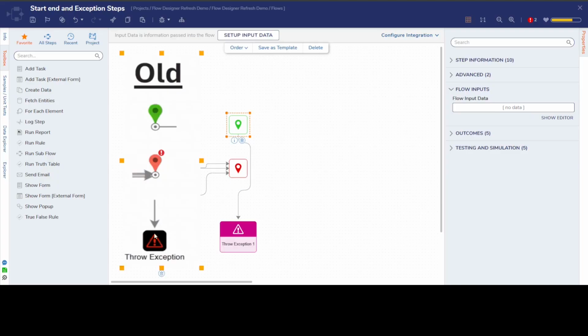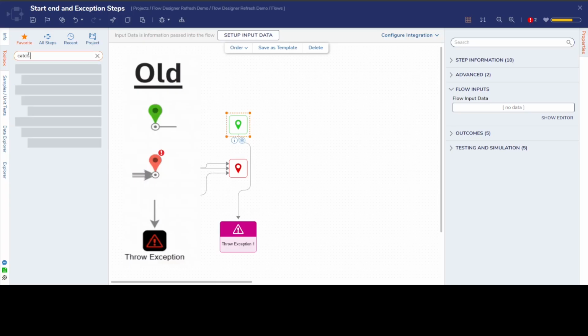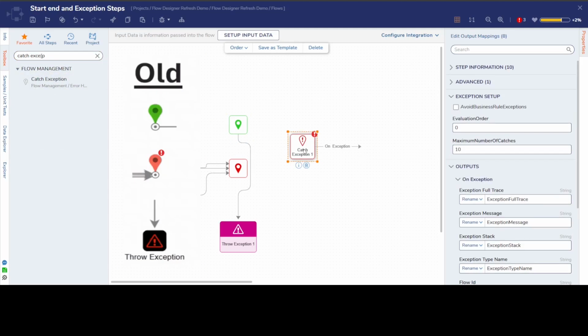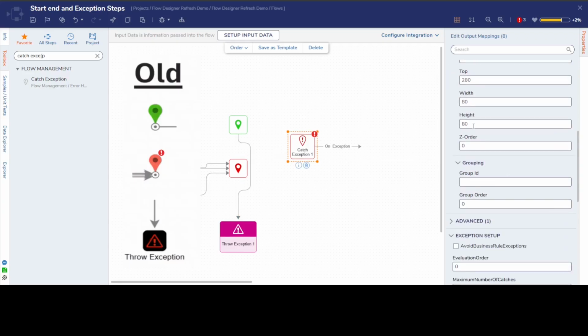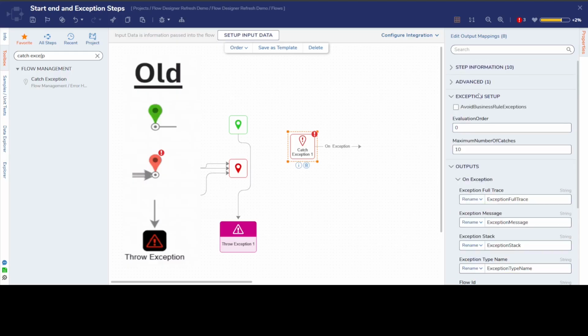The throw exception is another great one that shows it does match all of the other steps in the design here, so it's a little bit nicer to look at. And then you also have the catch exception step that also looks very similar. Same general design, the same type of width and height, with multiples of 20 to make it look nicer and function a little bit nicer. Still stands out as a catch exception step, but follows the general design that we've added in this new update.